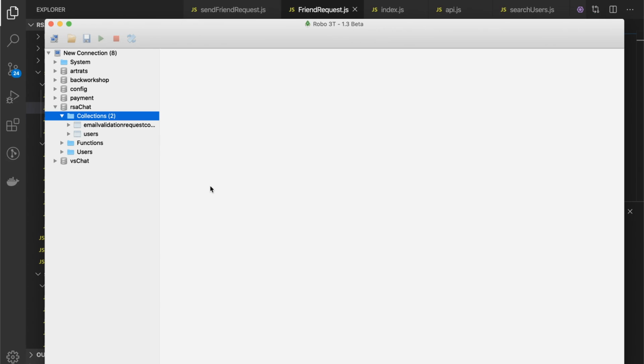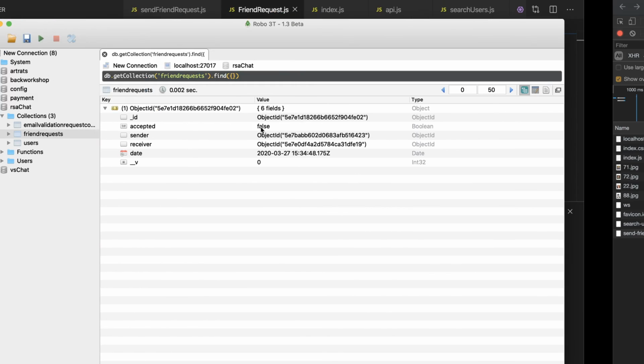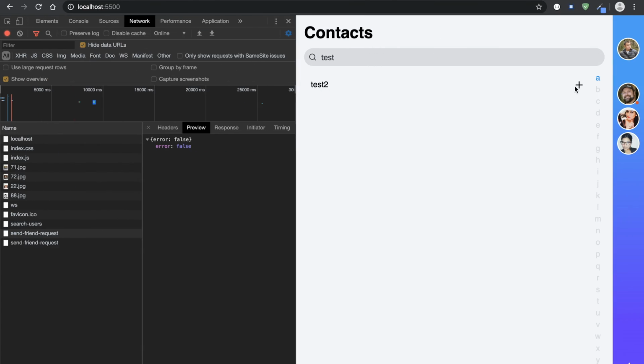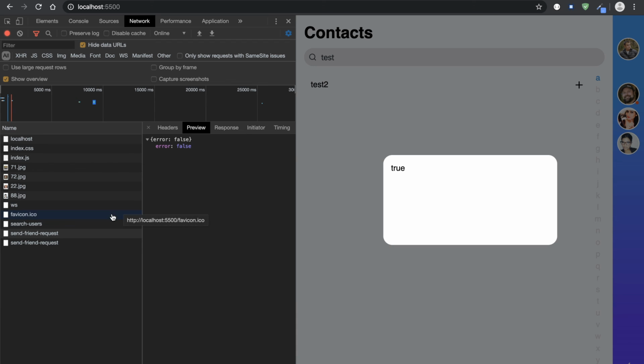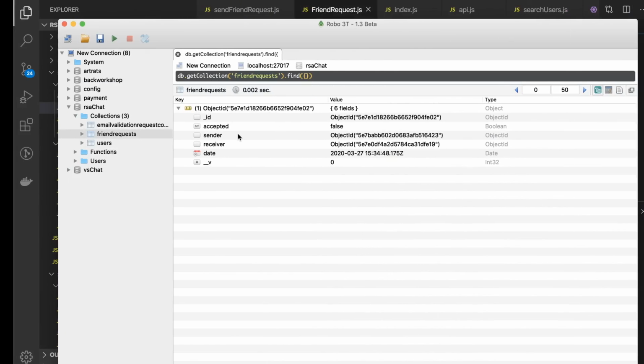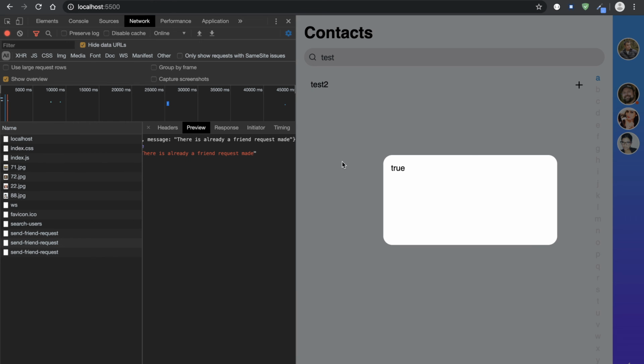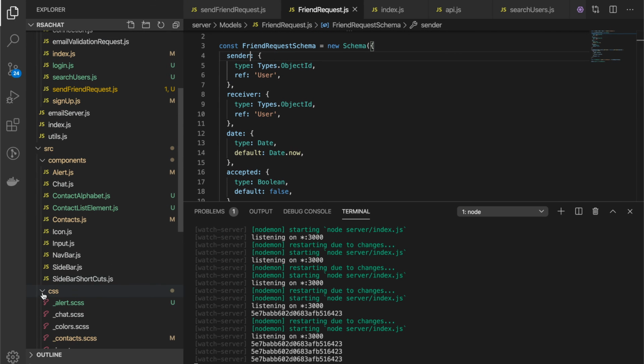Preview. Okay, there's no error. Refresh. Okay, I have both of these. If I send it again, technically I got an error that's saying there is already a friend request made. Send true. Okay, why do I get this true thing? I'm gonna go to the API.